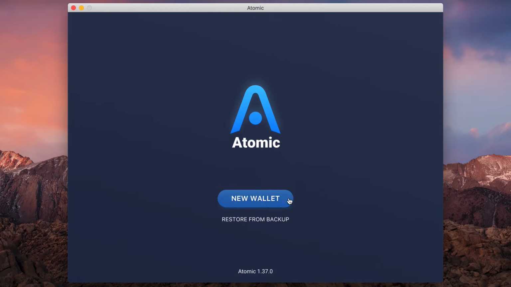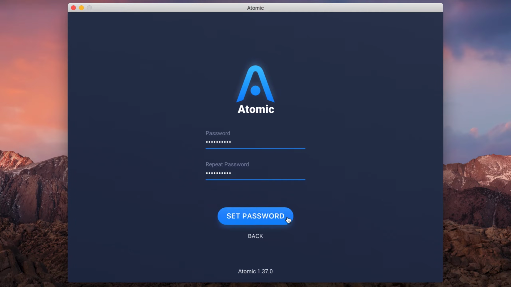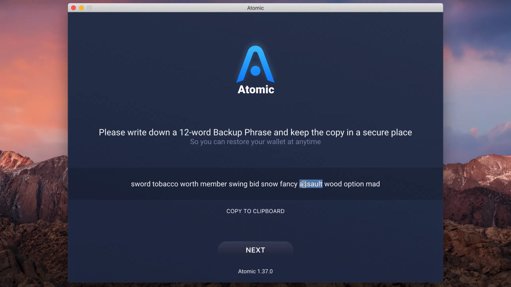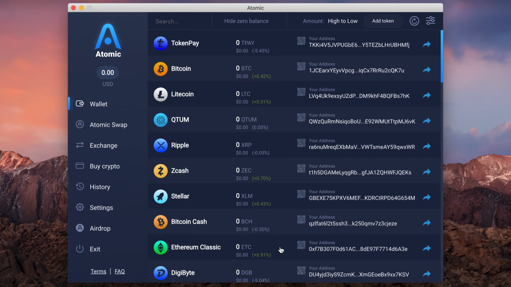Enter your password to encrypt your mnemonic seed. Get your mnemonic phrase and save it in a safe and secret place, and then click on the Start Using Atomic button. And here you go!